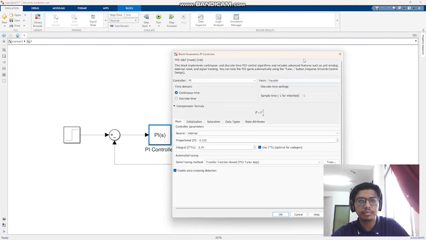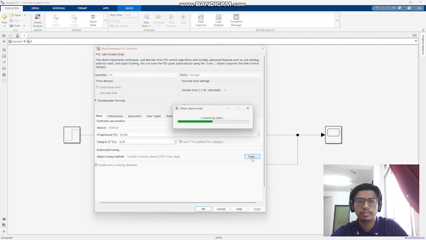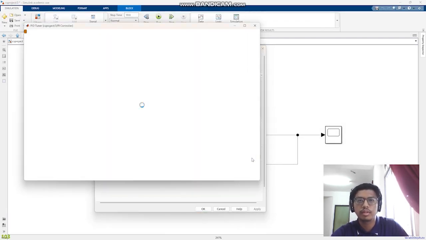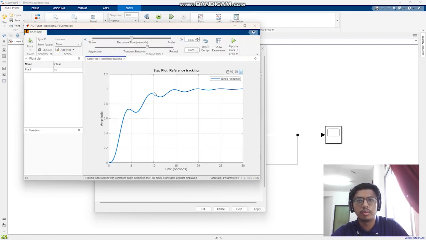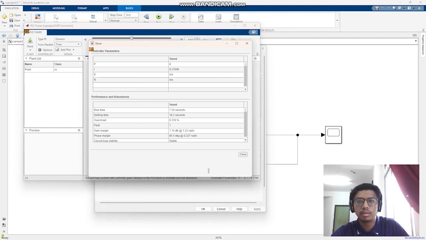Click on the PI controller again. Make sure the transfer function based PID tuner app is selected and click on tune. So this is our tuned response for the system. Click on show parameters. I will expand this. Alright. Notice that we don't have block parameters, we only have tuned parameters. So in tuned parameters, the proportional is set to 0 because it doesn't use the P controller. It uses the I value only, which is at 0.21849. So this is the tuned response. The system is stable as well. So we're going to click close.